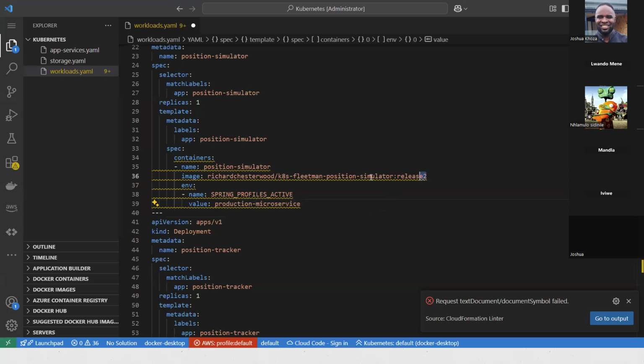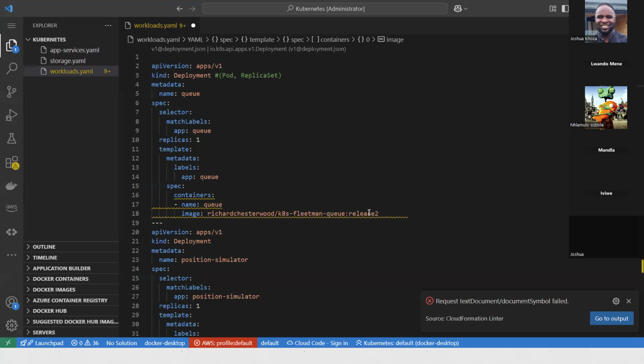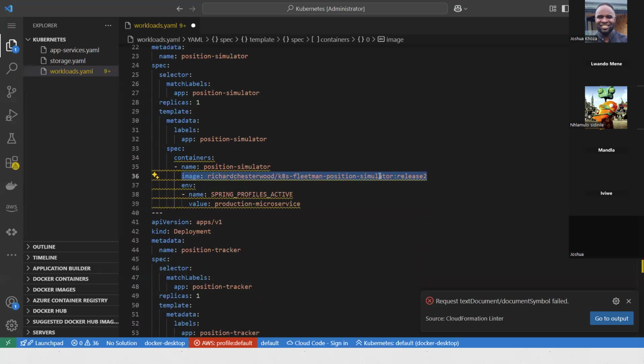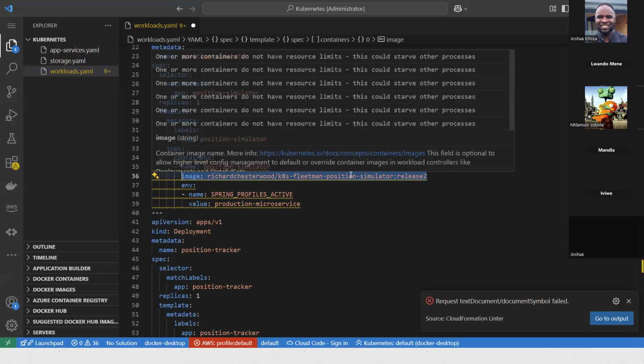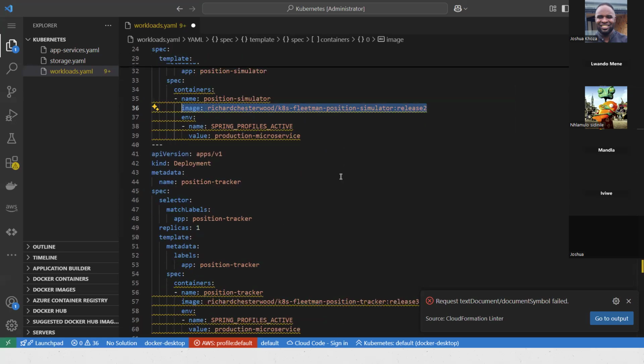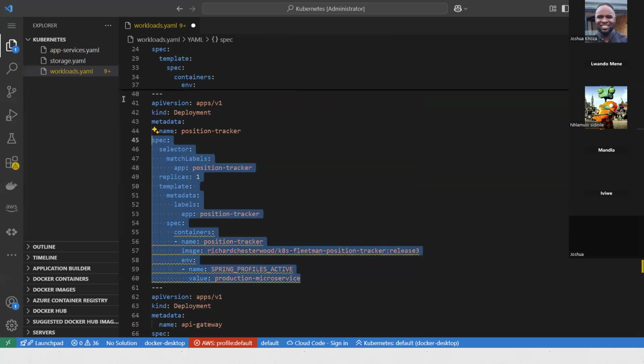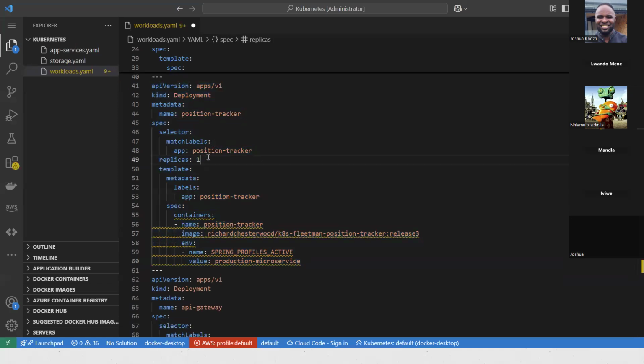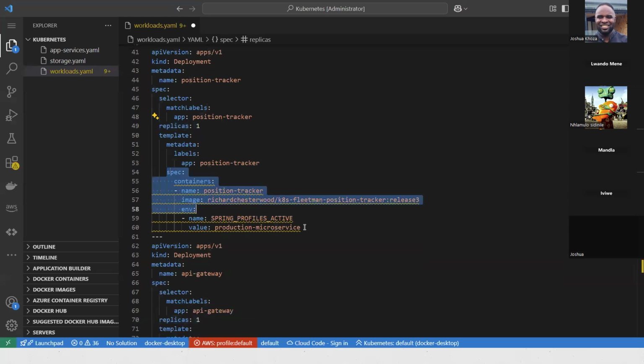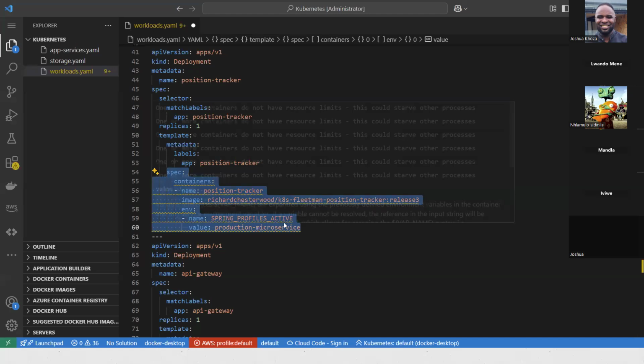And then this is another image as well. It's not the same as this one. So it's another application bundled together into an image. And then we have another one here. This one is the position tracker. Same as the other ones, ReplicaSet, we just want one pod to always be running at a time. And then we specify the container, and we specify the environment variables it's going to need, right?